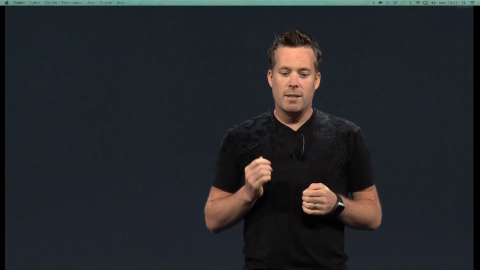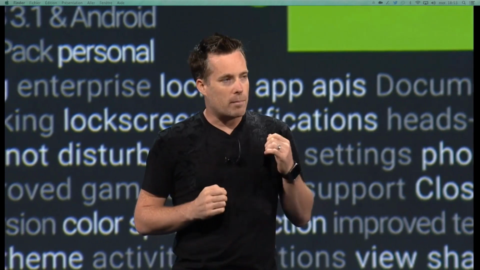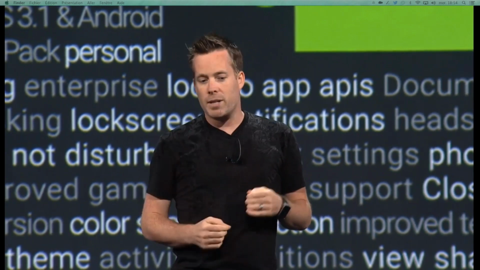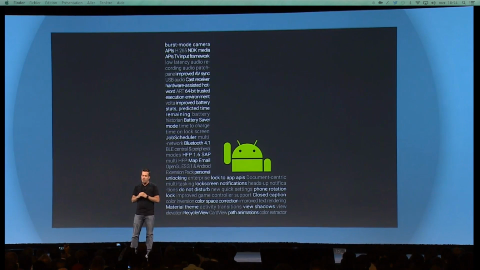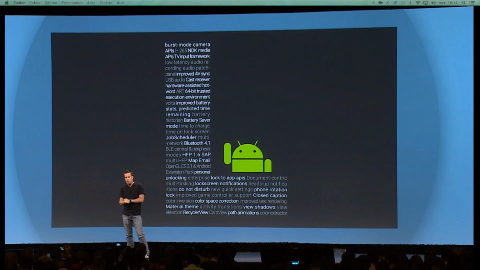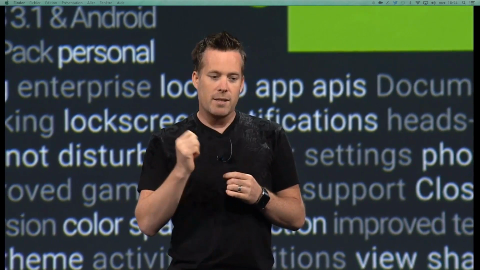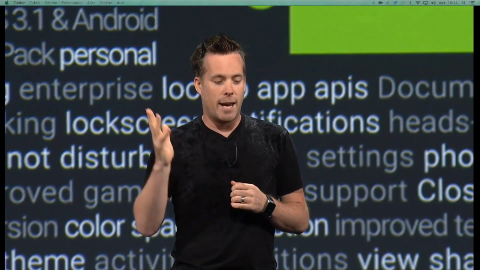But I only scratched the surface of L. And as I mentioned at the start, this is our biggest release to date. You're going to find things like better multitasking, Bluetooth 4.1, burst mode camera APIs, USB audio support, and much, much more. Tomorrow morning, we're going to be making the L Developer Preview SDK available from developer.android.com, and also posting early system images for the Nexus 5 and Nexus 7, so you can start developing for L today.